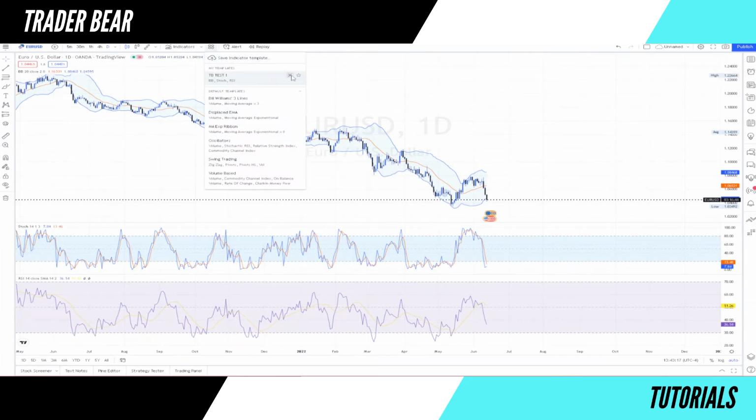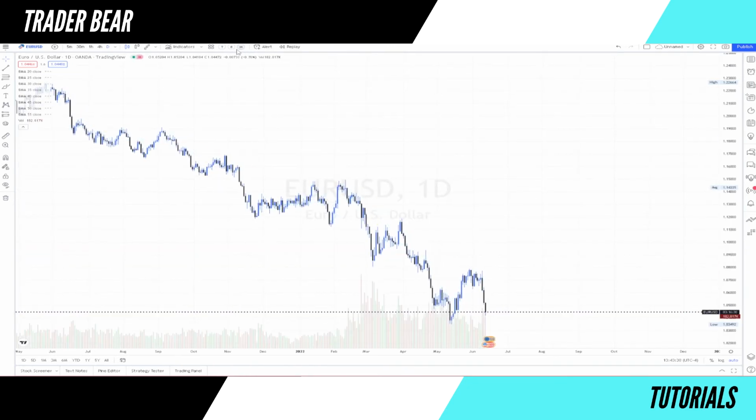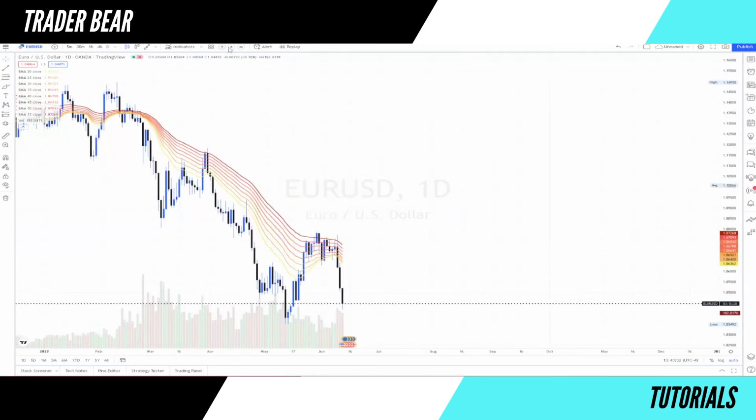Now, if you have multiple strategies that you trade on a daily basis, feel free to, again, add them to your favorites, and you'll see all the different strategies here, which makes it easier and more efficient for you to go back and forth from your different indicators and be able to utilize it just off of that.